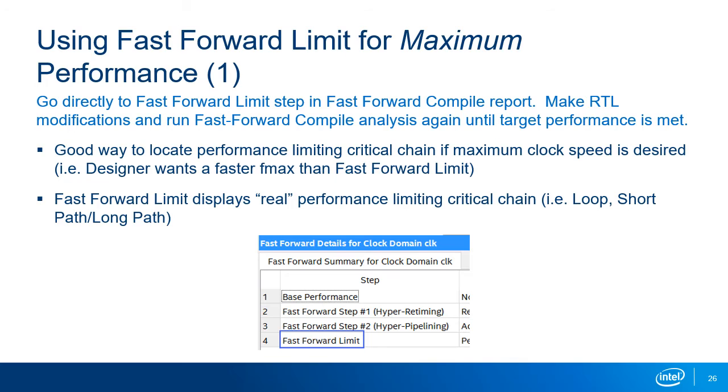The other way to use fast-forward for hyperoptimization is if you're trying to reach the maximum performance for your design, or a performance value beyond the final fast-forward prediction. In this case, you will want to go to the fast-forward report for your clock domain and go to the last line, the fast-forward limit step.